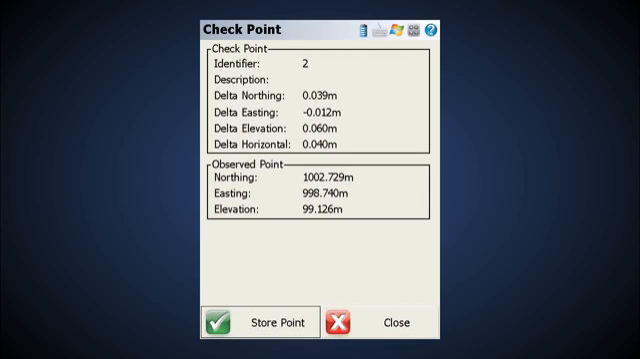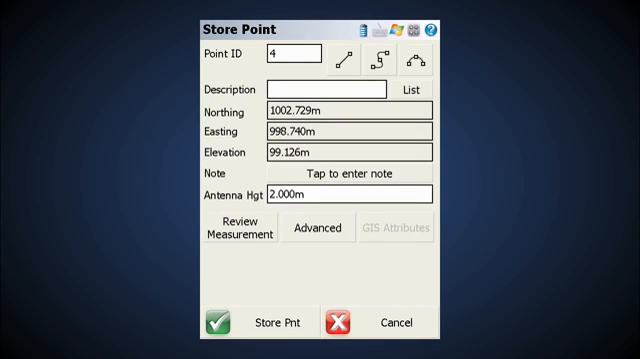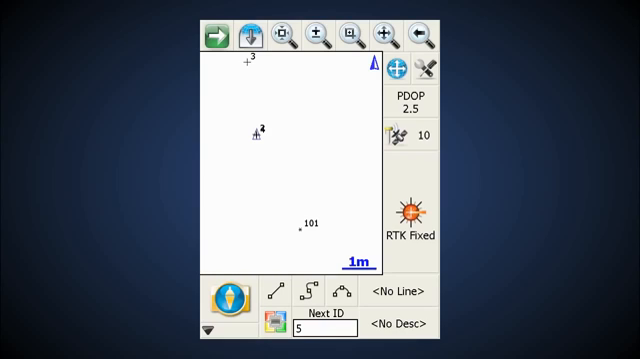Otherwise, select Store Point. This will take you to the Store Point screen, where you can enter a point ID and description for your point. Then select Store Point, and a record of this point will be created in the raw file. This gives the user a useful way to check back on the point should they need to. You will now be on the Map View screen, where you will see that your observed point and your check point are very close to each other. You can now continue surveying, and any points you measure will compare nicely to the ones from the previous day.